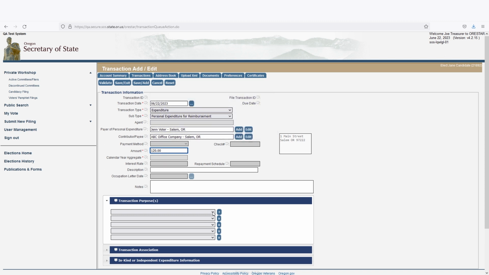A description and/or purpose is required in order to disclose what goods and services were paid for. Select a purpose from the drop-down list or enter a description in the Description field. Depending on the purpose selected, you may need to enter both. The Notes field is not required and will not display to the public. It will only be visible to the committee and the Elections Division.